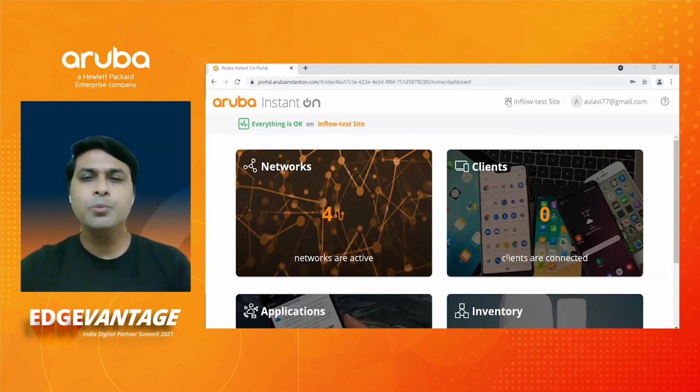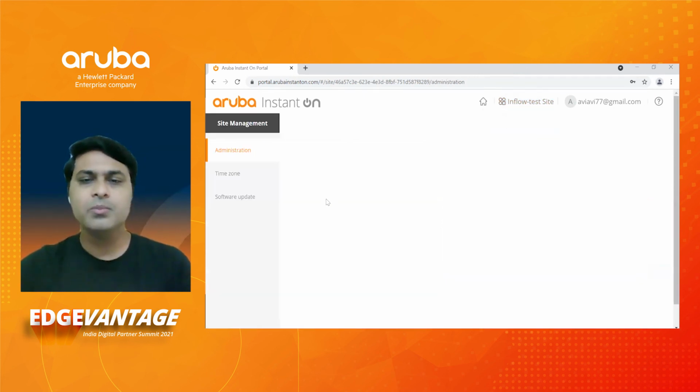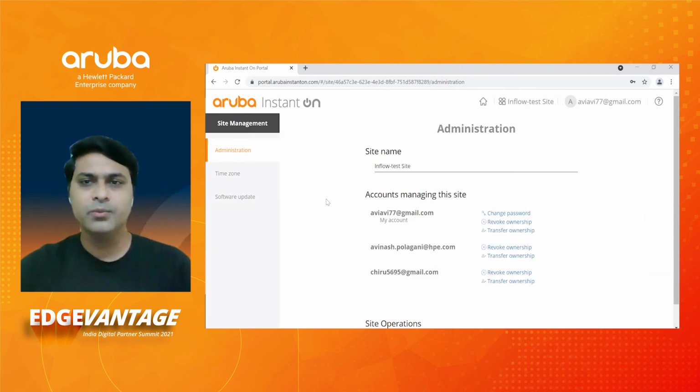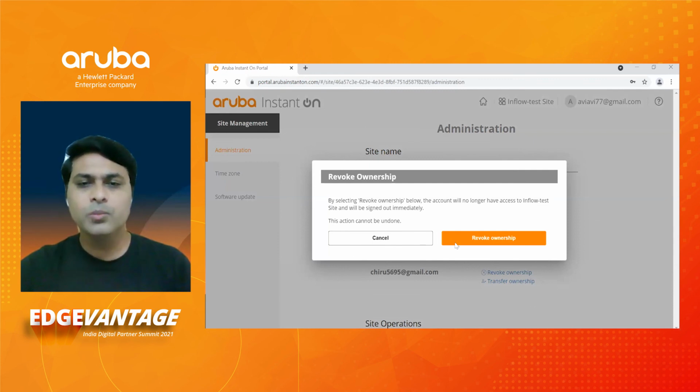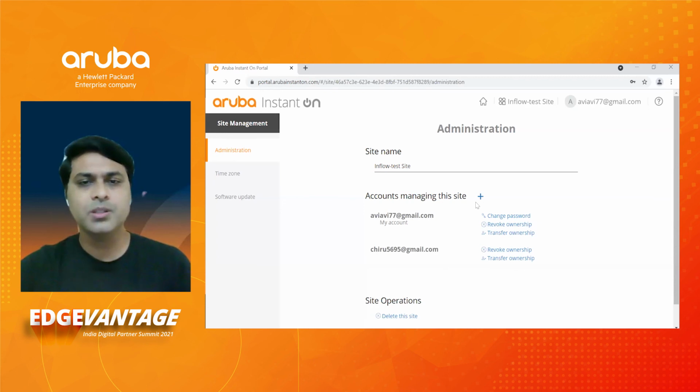And how do you manage this? While I'm the administrator for this site, at the same time, I want someone else to be managing my network. How do I do that? Currently, you could see I'm logged in with my own mail ID, and I've given a couple of names who can also manage my network when I'm not there. If I want to revoke the ownership, I would just click on this option of revoke ownership and confirm it, so that the person to whom I assigned this ownership gets revoked.